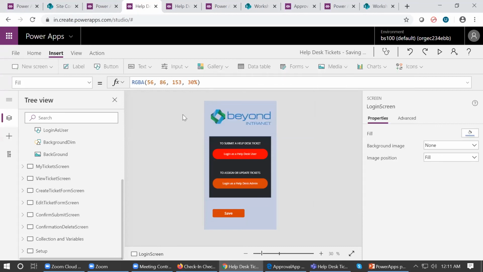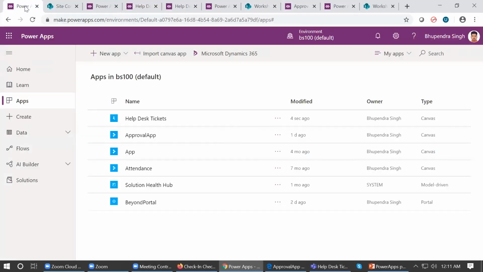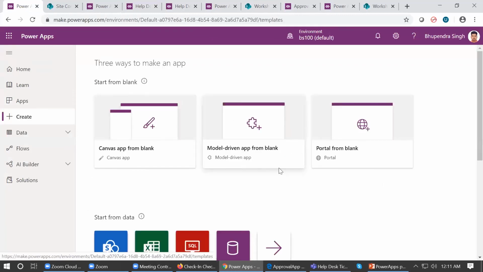So this is a quick demo, and let me show you what are the different use cases we have. I mean, the predefined templates we have.